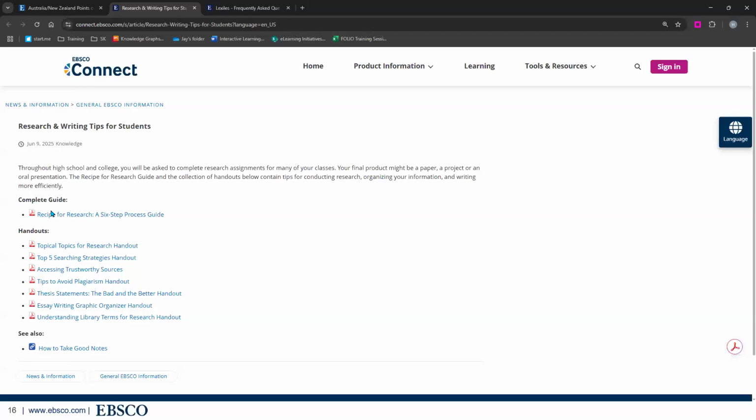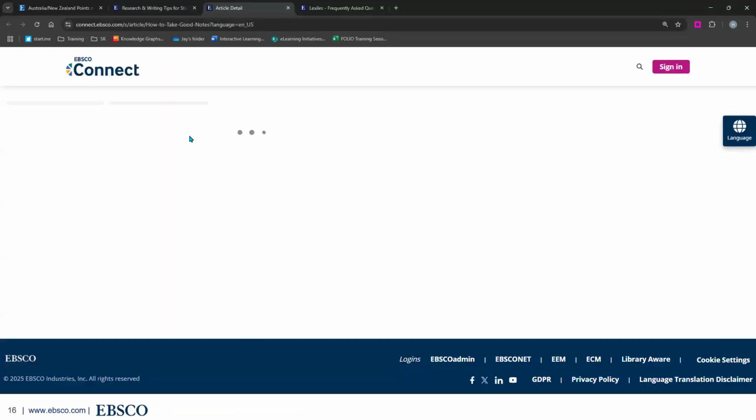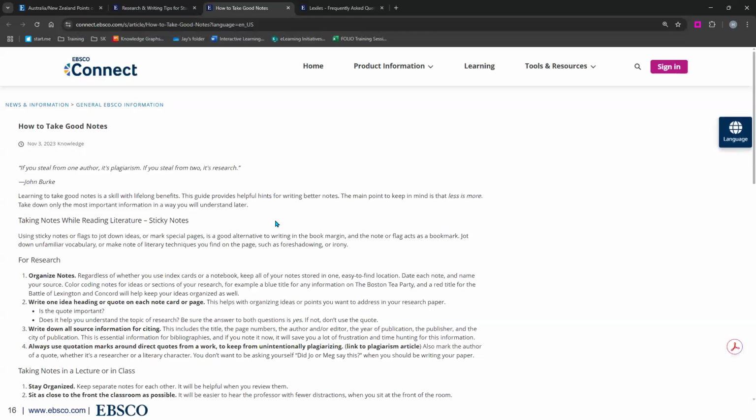So there is a complete guide recipe for research, a 6-step process guide. There are some handouts that you can print and share with your students, such as the top 5 searching strategies handout, tips to avoid plagiarism handout, essay writing graphic organizer handout, and so on. And there is also another article on how to take good notes. So if anyone is interested in learning more about how to take good notes, there is another great article from there as well.